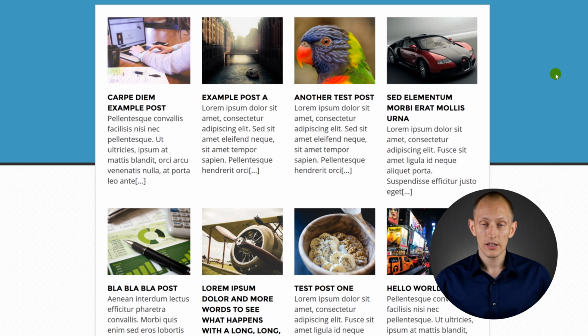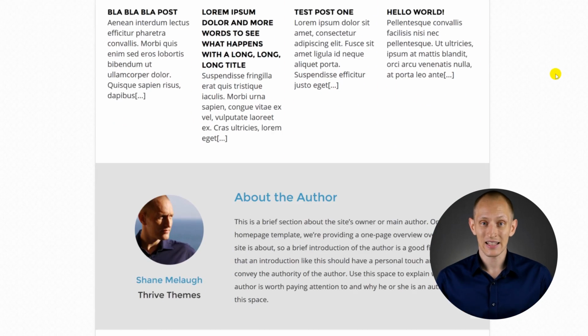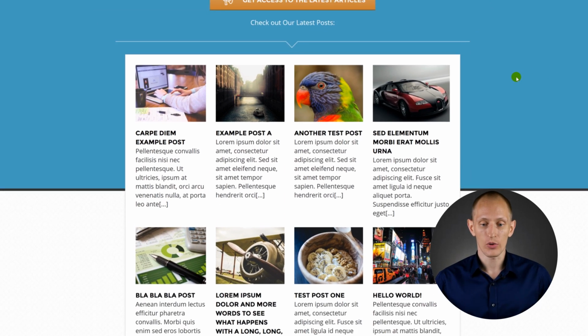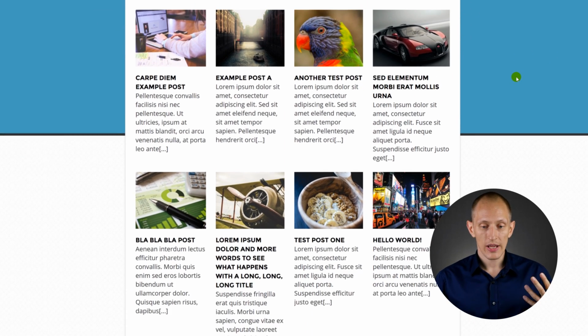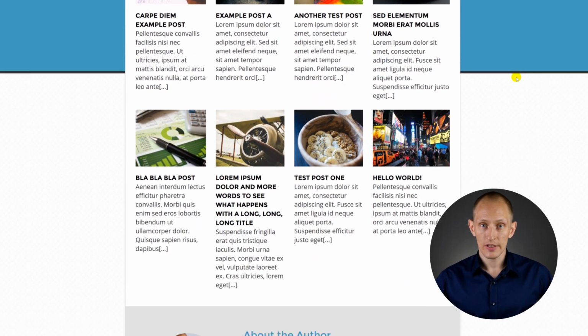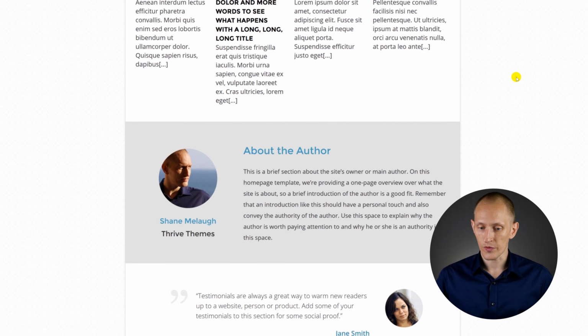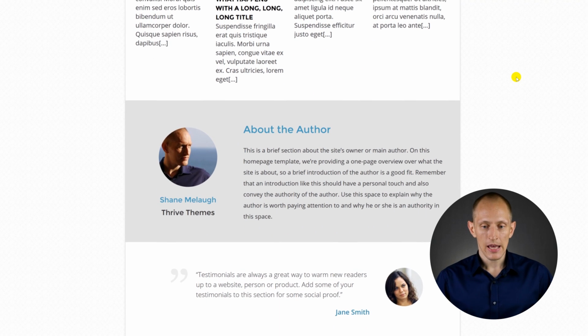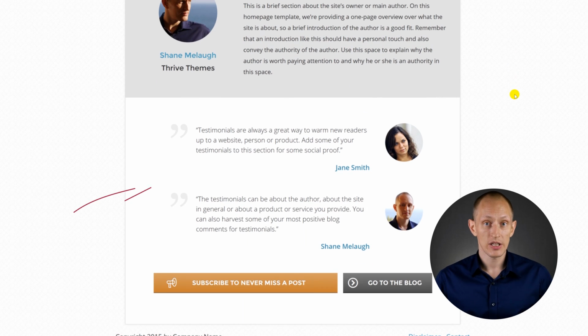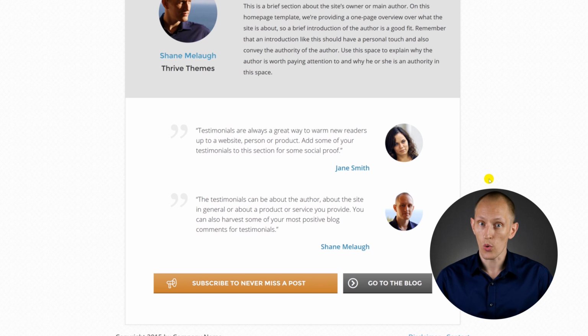This is a post grid, and you can easily edit exactly what should be shown here and how it should be displayed. Below that, we have another About the Author section, same principle as before, so I won't get into that again. And then we have a testimonial section, and once again, same principle as before, we add some social proof. We give people a chance to build trust and build rapport.